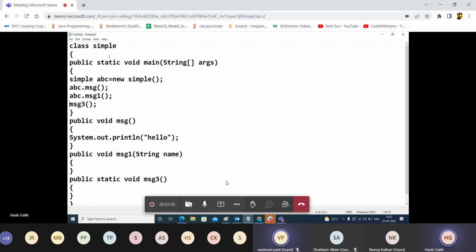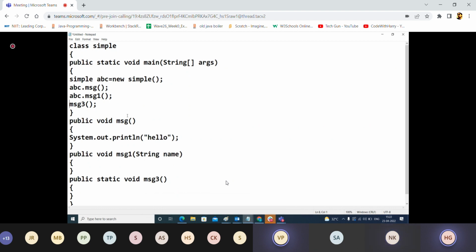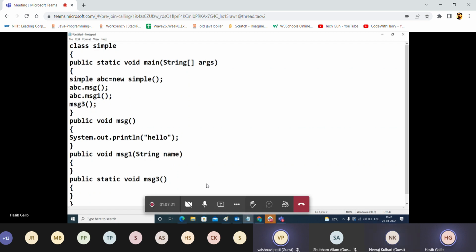So whenever your class has a non-static function, to call it within the class, you need to create an object of that class. From that object, you call the name of the function. So from here, it will come here and it will print hello. Got it? Is it clear?